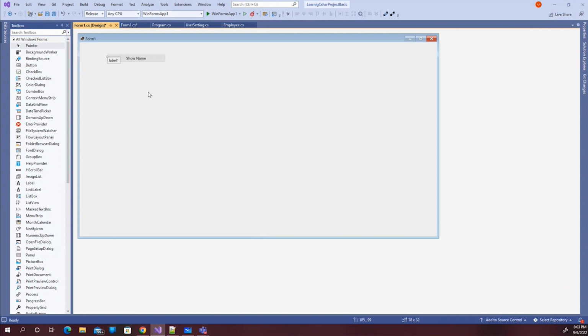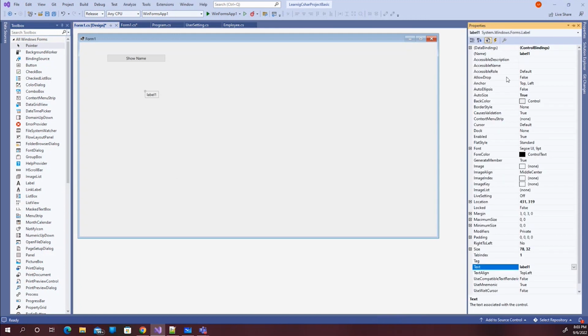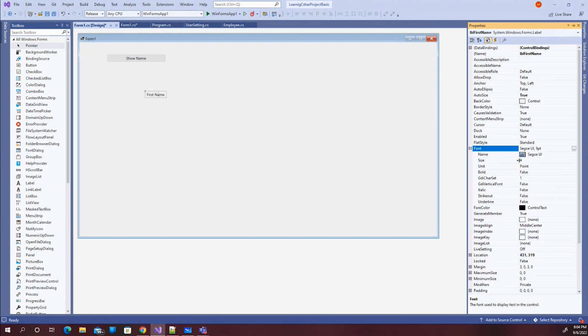So we have a label over here, and go to the properties and make it LBL first name, and the text will say first name. And for the font size, for now we are making it 20. Generally, for real work, we will not change the font size.